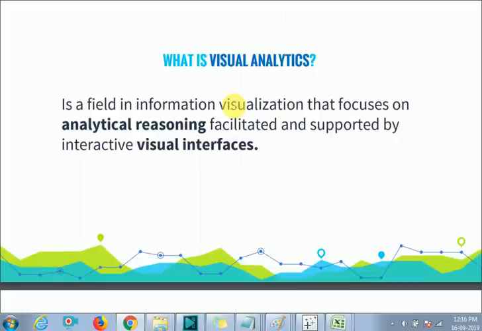So what is visual analytics? It is the field in information visualization that focuses on analytical reasoning, facilitated and supported by interactive visual interfaces. There are so many interfaces being worked on right now, so that they can be understandable with these data sources. What does it mean? It focuses on analytical reasoning, facilitated and supported by interactive visual interfaces.